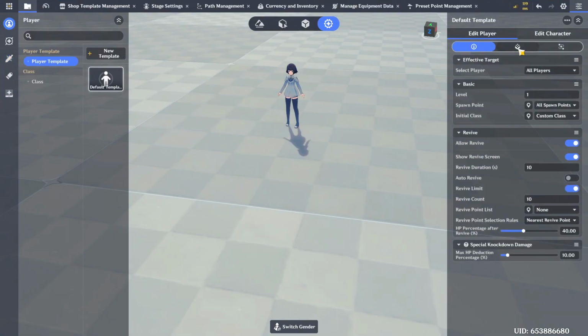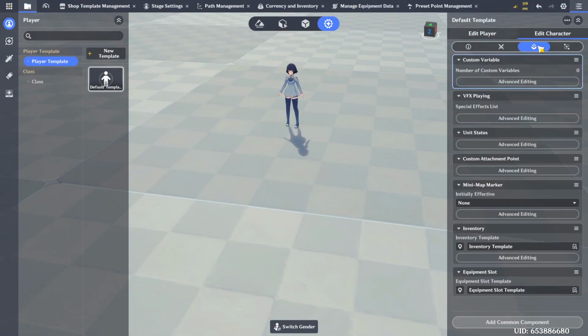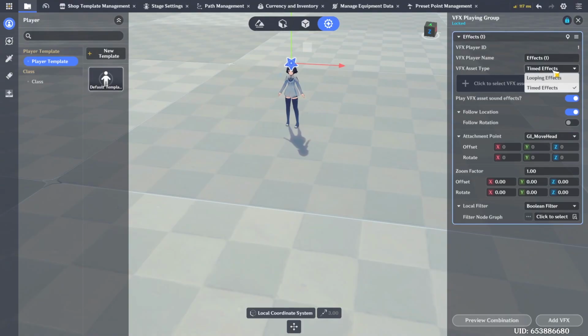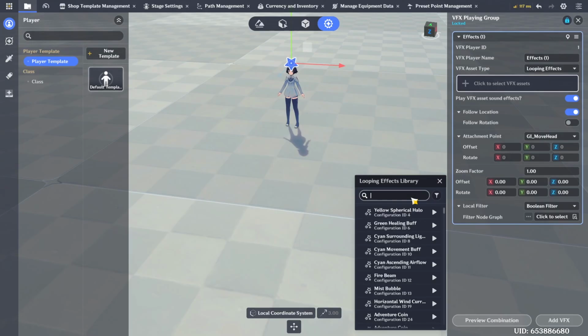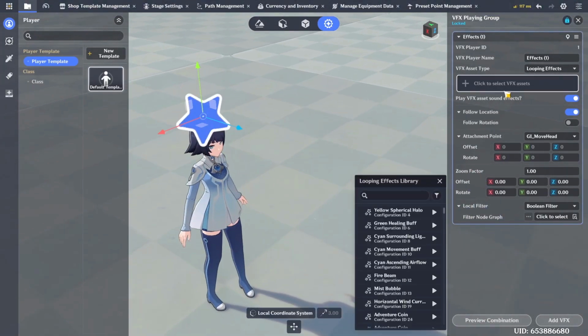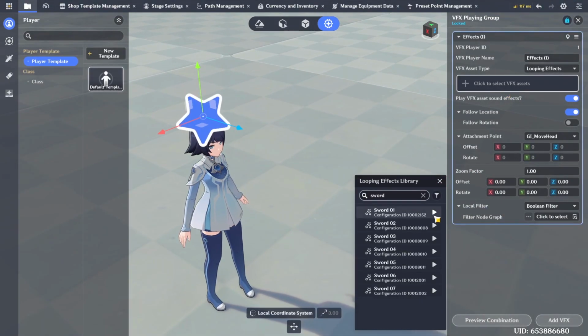So we can go to our player. We can go to edit character, the third option. We can search for VFX plane, advanced editing. We can go to add VFX. We can change from timed to looping. And here we are going to search for our sword. Actually, let's move closer to the character. And let's search for sword. And let's try to find the same model of the sword that is our flame sword. So I think it's sword 3. So you can select it.